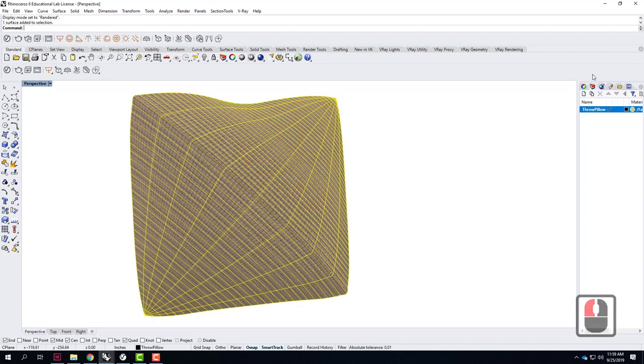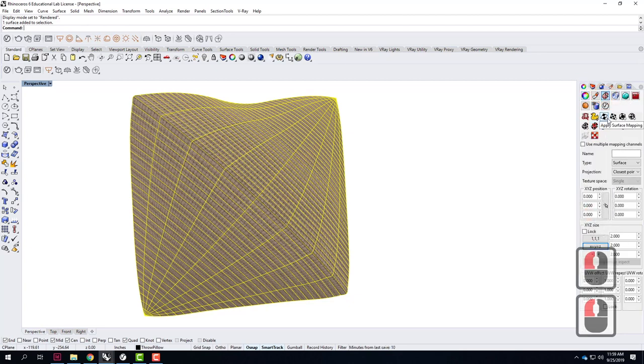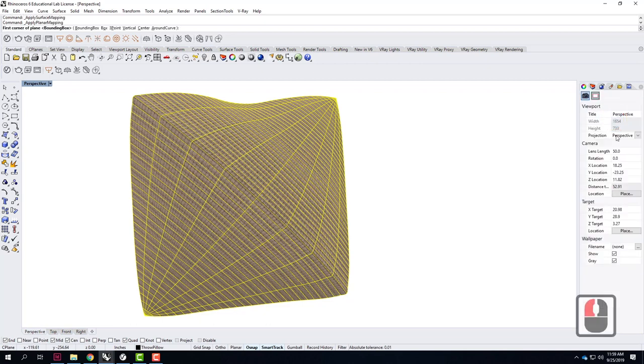If I took this and I went over into my properties and I went to texture mapping, you may decide that a surface mapping is the best strategy. So I'm doing just this one and I'll apply a surface mapping. No, that didn't really do much. Let me try a planar mapping to it.